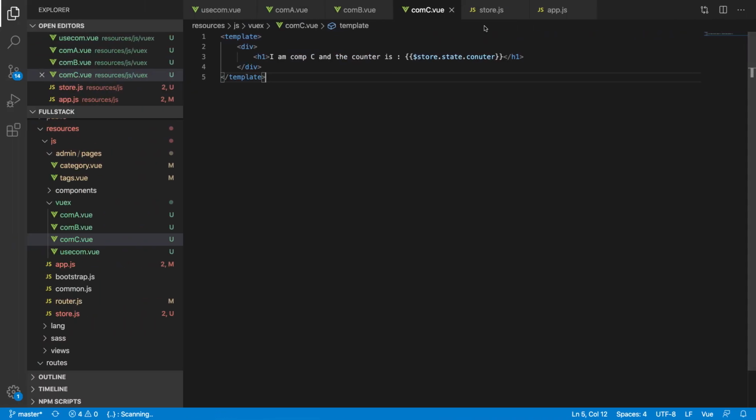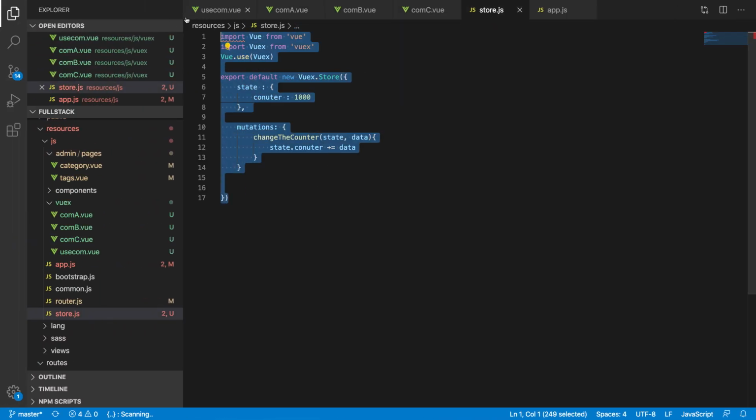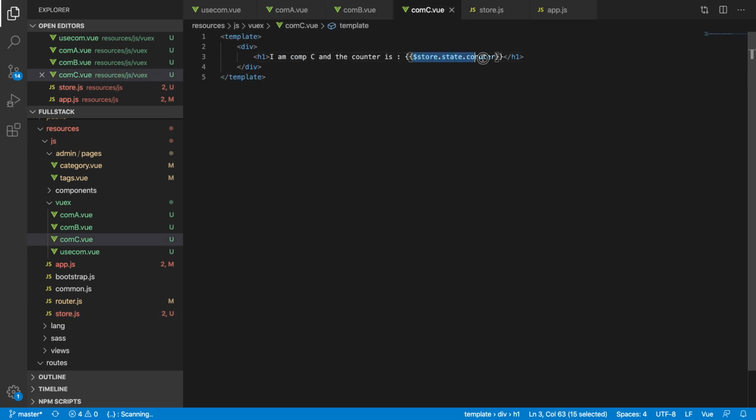This state is known as the single source of truth, and this is the beauty where everyone can use it. In the next video I will show how we can use the action, how we can use the getters, and how we can combine all of them together instead of using the state directly here, in a much better, standard way. So stick with me guys, have a nice time, thank you.